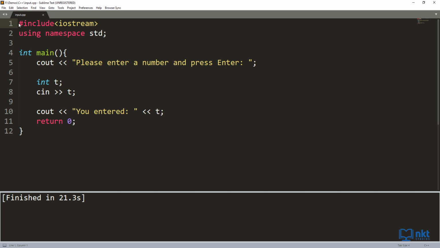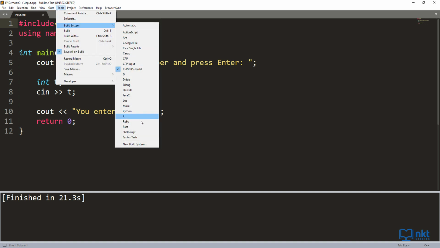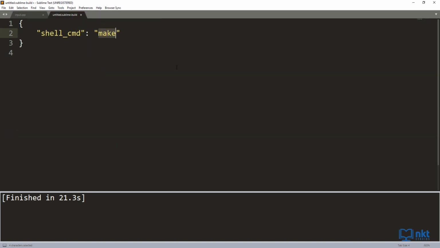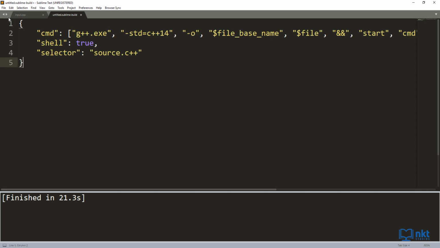To do that, we're going to create a build system. So just go to Tools, Build System, and then click on New Build System. When it opens up, just delete the default code and paste this in. I've put a link in the description below where you can get this code.